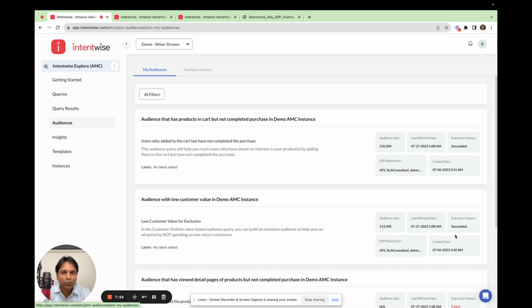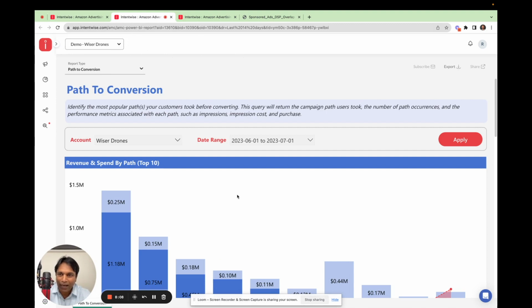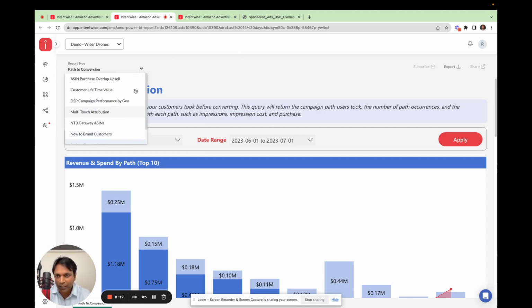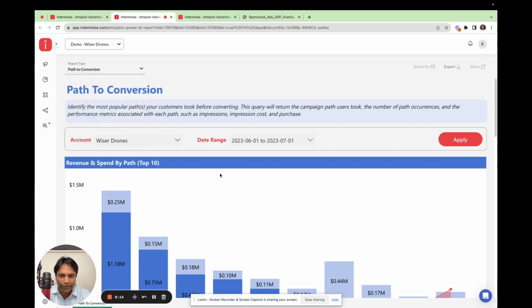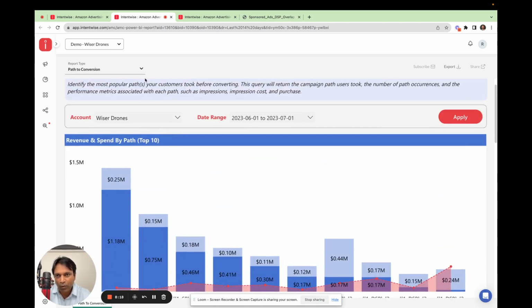Now the next question is, what happens when these queries are run, right? You've got data coming through, and we give you broadly a couple of options. One, we have pre-built visualizations for these queries. So here is a path to conversion query output. There's a number of pre-built queries that we have activated for you. So this is path to conversion, or let's just pick one more. Let's say new to brand customers, right?